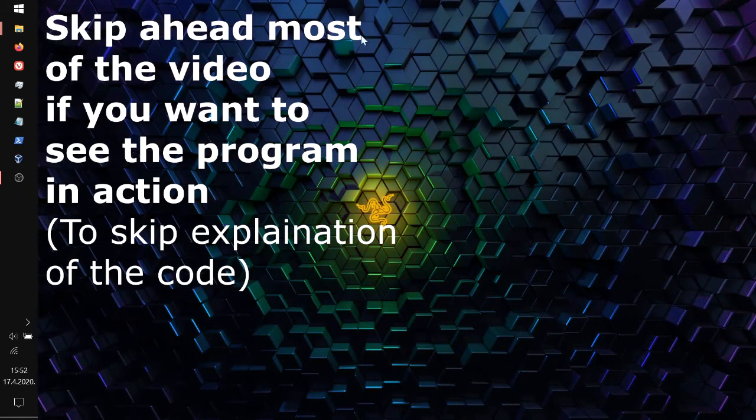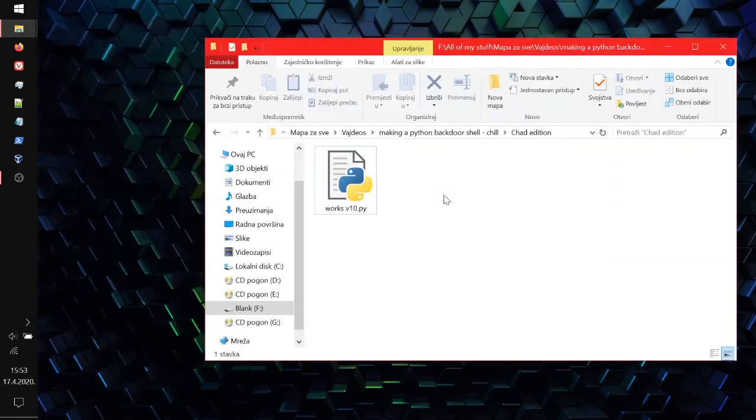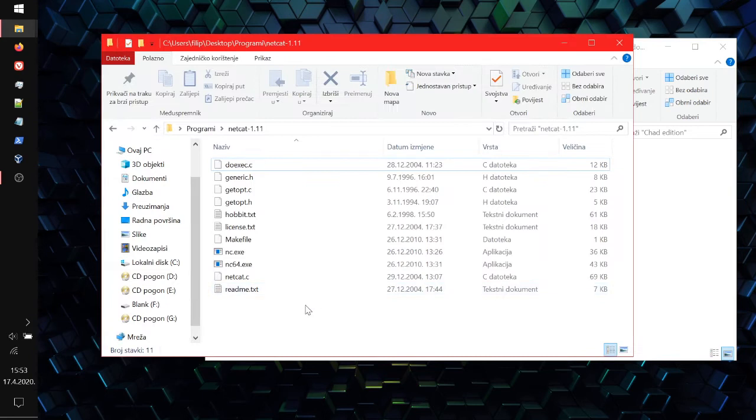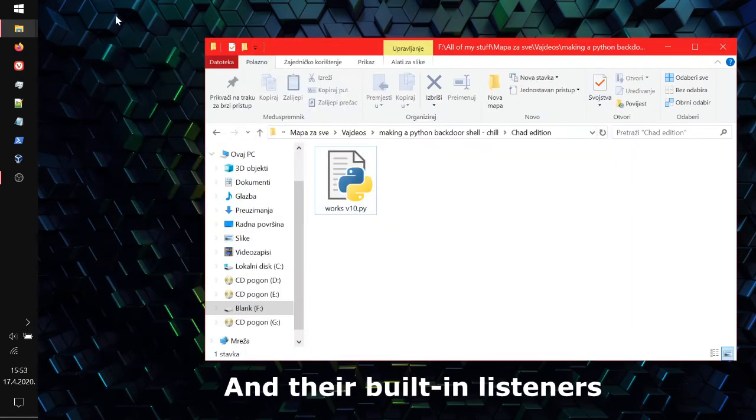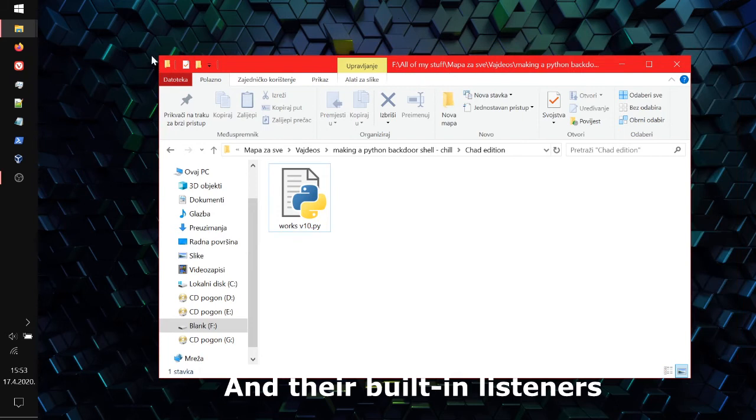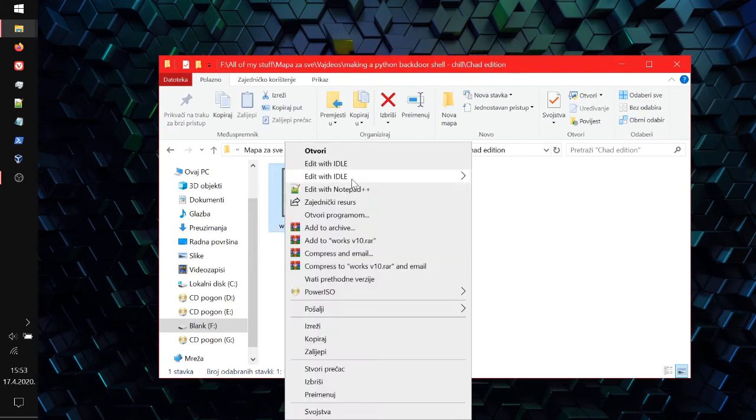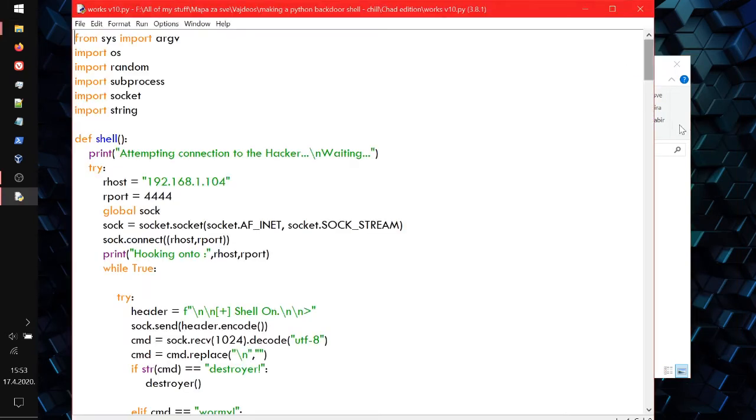Let's get into it. I'm going to open up my file here. Now for testing this virus, I definitely recommend a listener of sorts. I have netcat installed right here, so you can use that, for example, or you can just use a different machine or a virtual machine or something like that. So let's just edit the code and take a look at what we have right here.